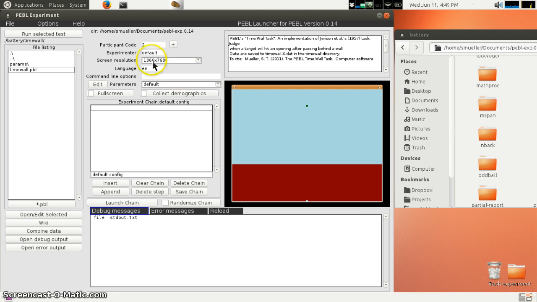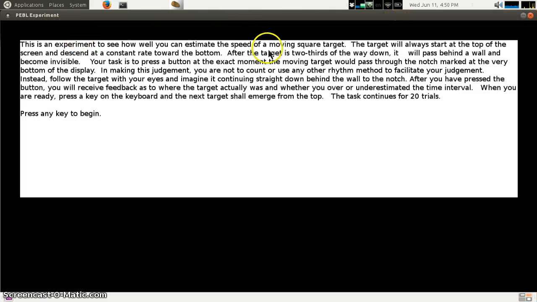You can also specify subject codes and screen sizes. It will default to the current screen size, but you can specify other ones. And then there's also parameters you can set. We'll go into that later. But basically, to run a test, you select the PBL file and you hit run selected test. The first time when you're testing it out, you should probably make sure the full screen button is off, just to make sure everything works out fine.